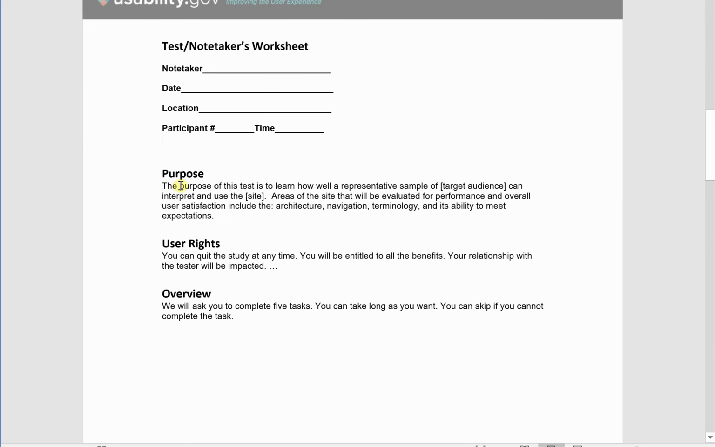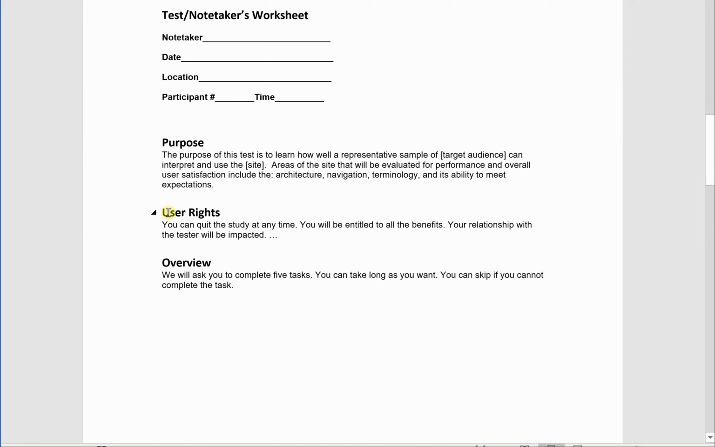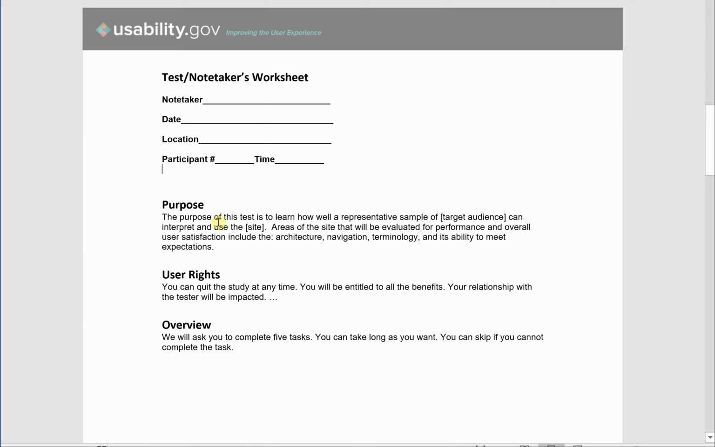And then after this, you will have the section that describes the purpose of the study. And then you will have a section where you will inform the user about their rights. What I'm trying to show here is that you will write down everything that you need during the user study on a piece of paper, so you have easy access to all the material and you are not appearing confused in front of the user.